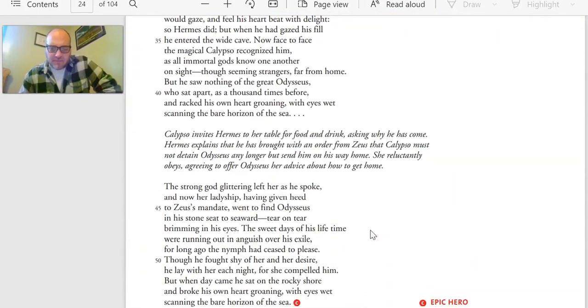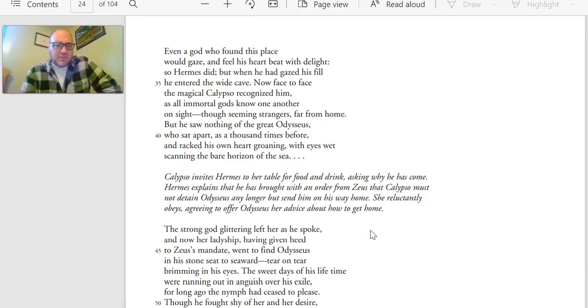Even a god who found this place would gaze and feel his heart beat with delight. So Hermes did, but when he had gazed his fill, he entered the wide cave. Now face to face, the magical Calypso recognized him, as all immortal gods know one another on sight, though seeming strangers far from home. But he saw nothing of the great Odysseus, who sat apart, as a thousand times before, and racked his own heart, groaning, with eyes wet, scanning the bare horizon of the sea.